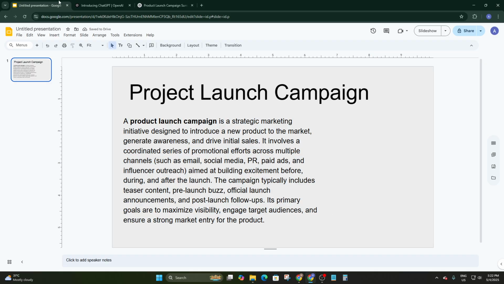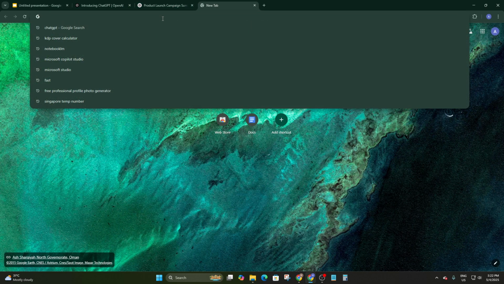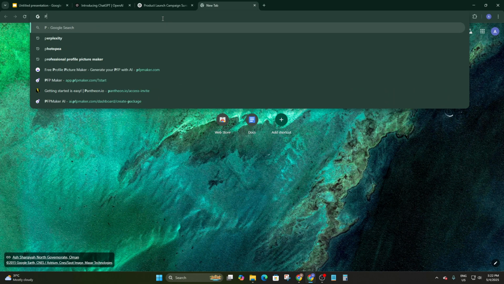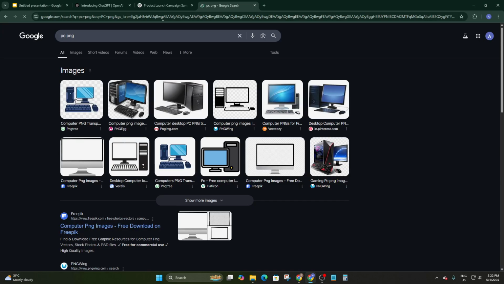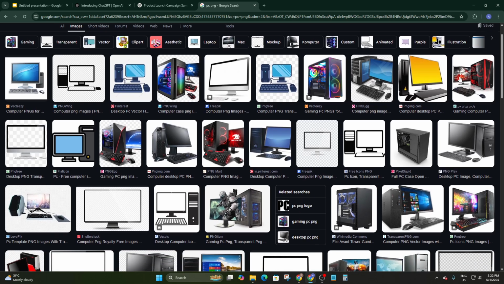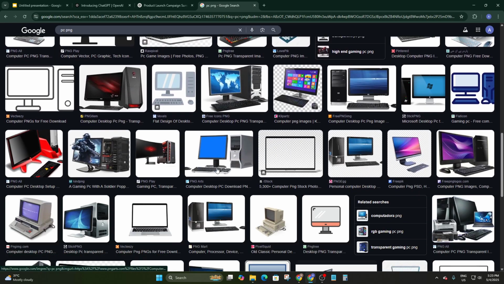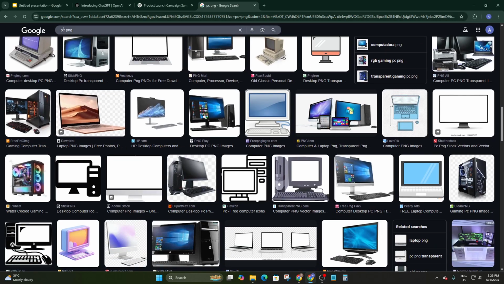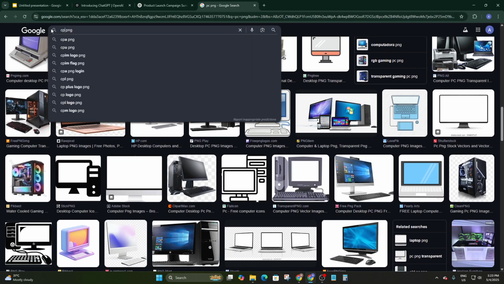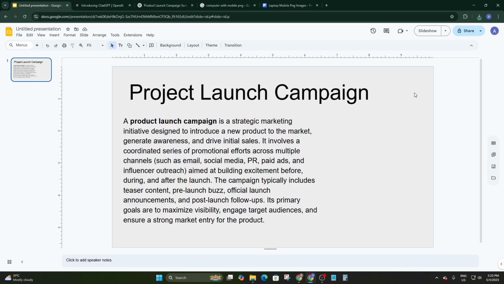Now let me show you how you can add something. First we are going to add a project, and I'm going to show you a PNG. So I'm going to add a PNG here. We are going to add a PC or computer with mobile. I have downloaded one from the source here.